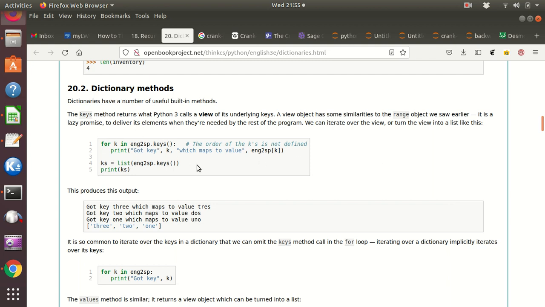Okay, so dictionary methods. We can iterate over the keys. So they have this first thing here. For K in the keys, we're going to print K, so it's iterating over the keys. So notice this is dot keys.